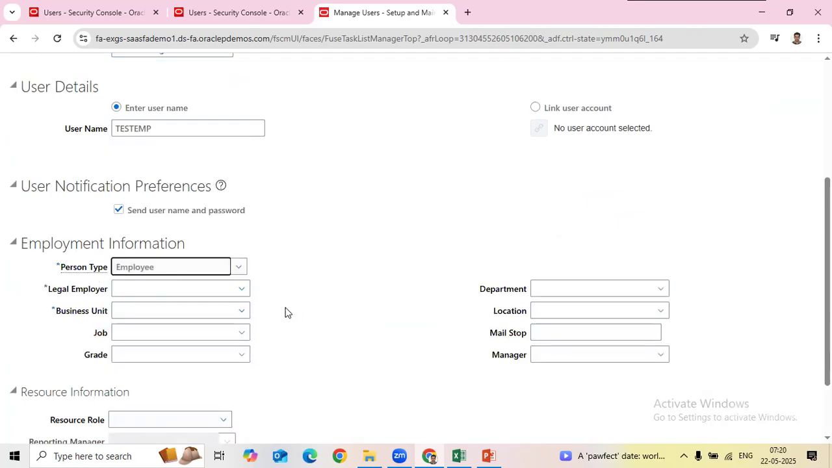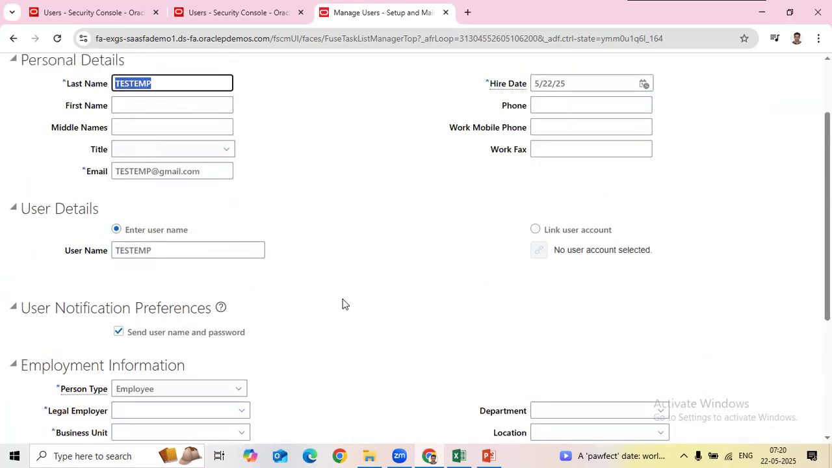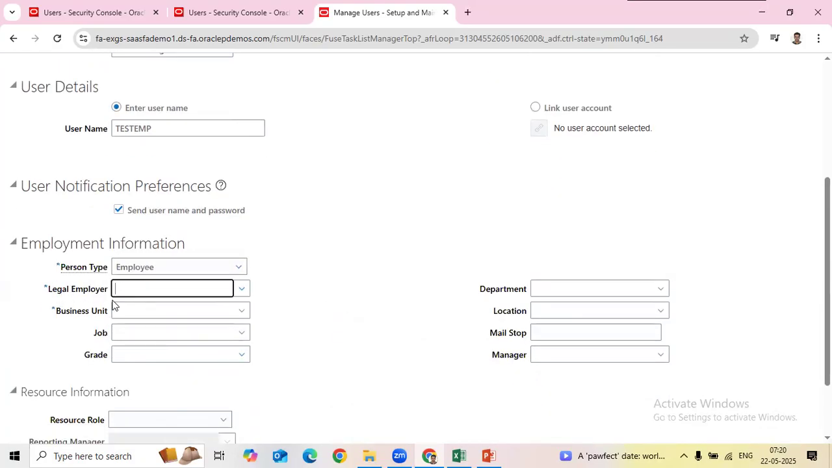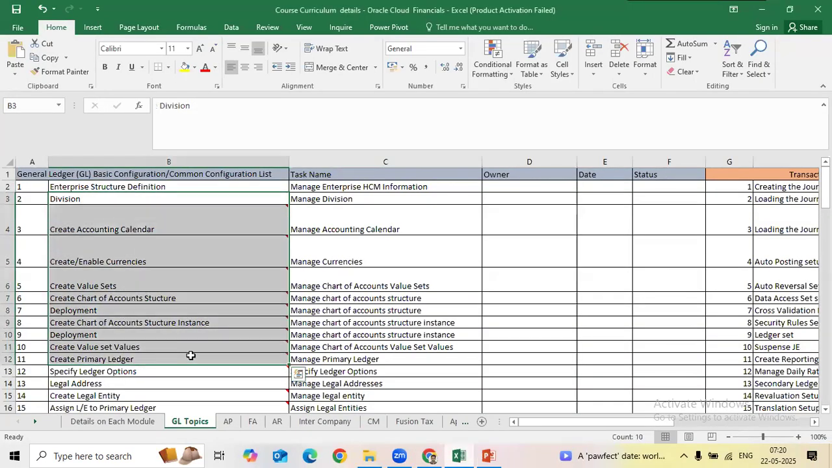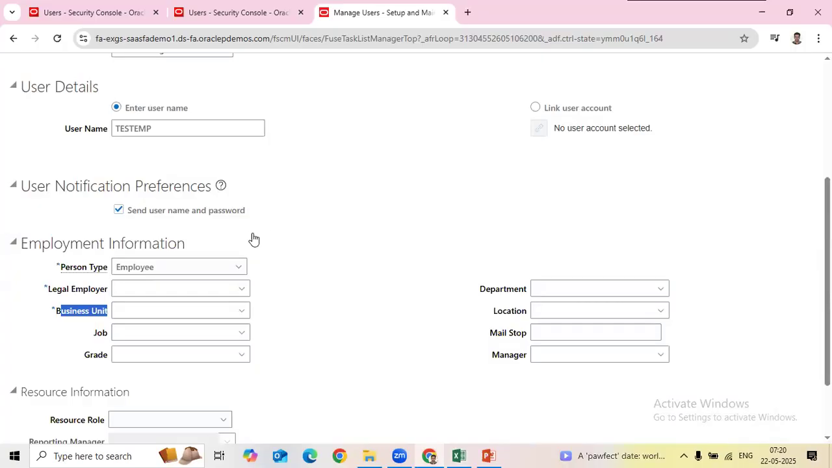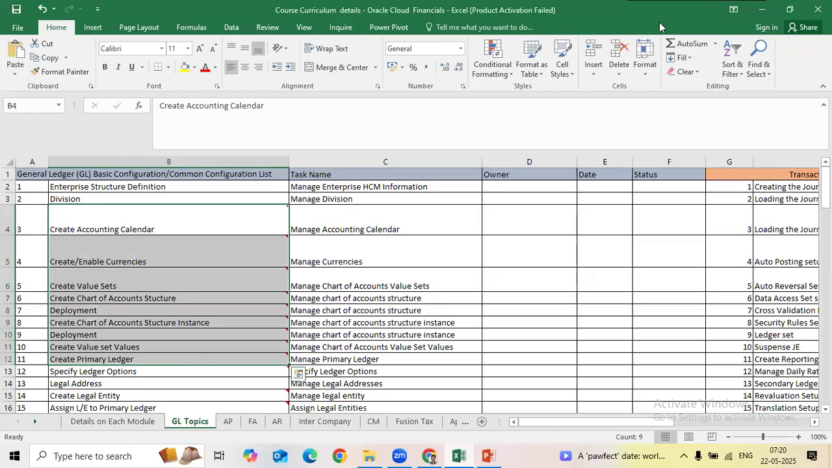See, the moment I change to legal employer, business unit, these are mandatory, so I cannot go ahead and create. If I want to do that, first of all, legal employer should be defined and business unit should be available. So far, we have not defined anything. Just understanding the difference between employee user and the implementation user and how to create it, which you are trying to understand. But in general, once everything is ready, then only we can go ahead and create it.